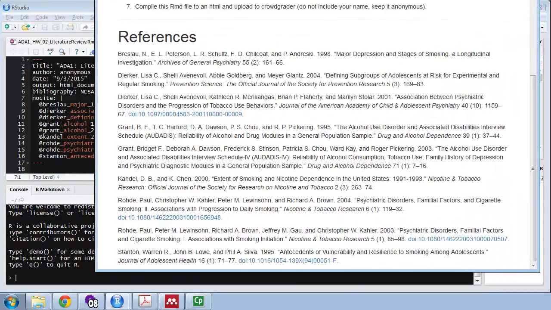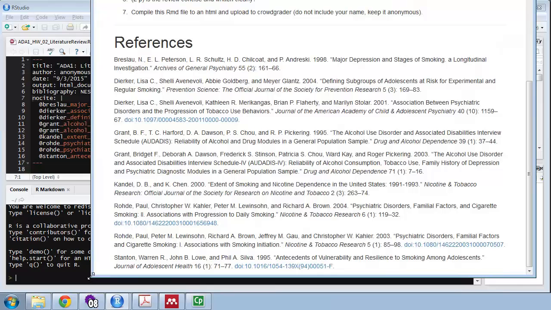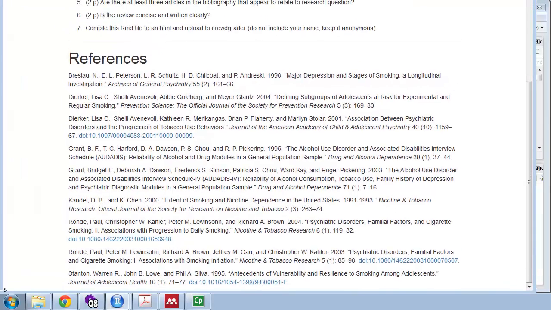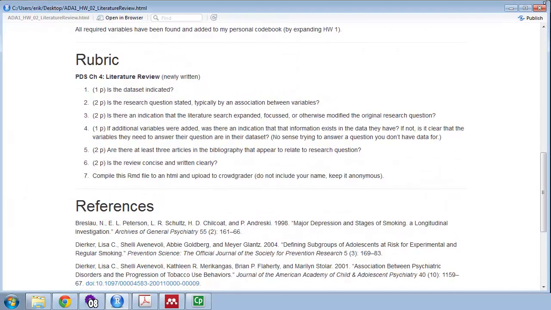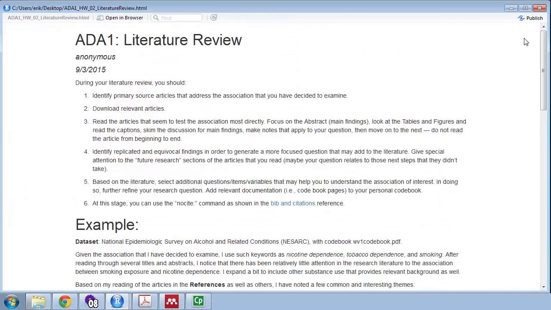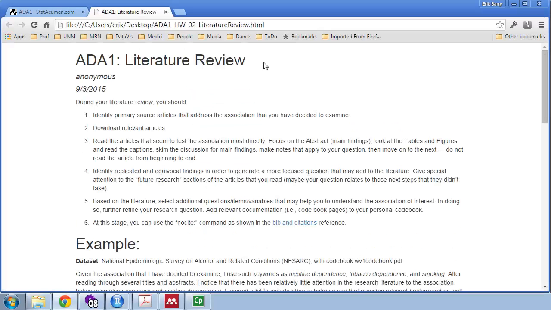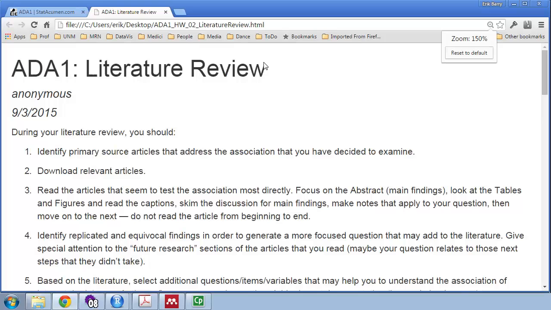And I'll resize the window, and I'll page up to the top. Alright, so here's our literature review. During the literature review, you should identify primary source articles that address the association that you're going to examine. I realize this is way too small. Let me open this in the browser and zoom in on it.